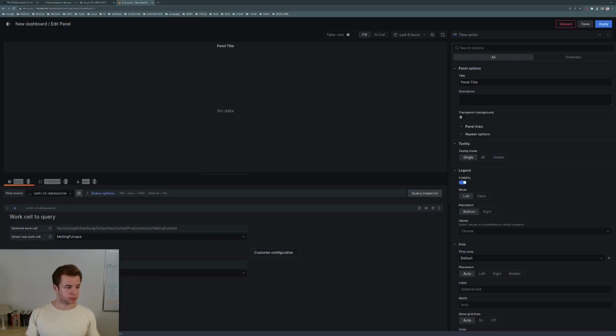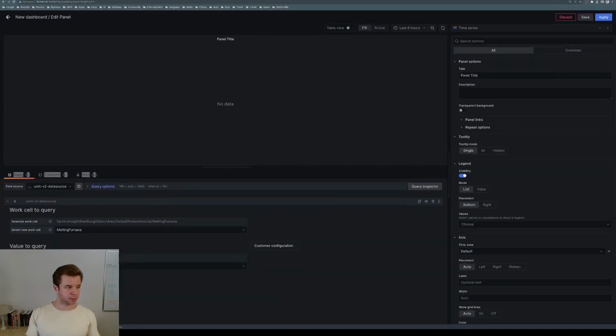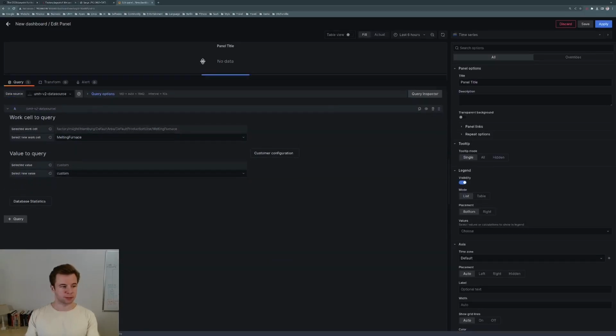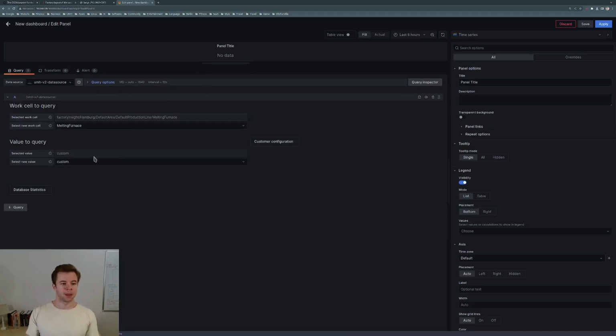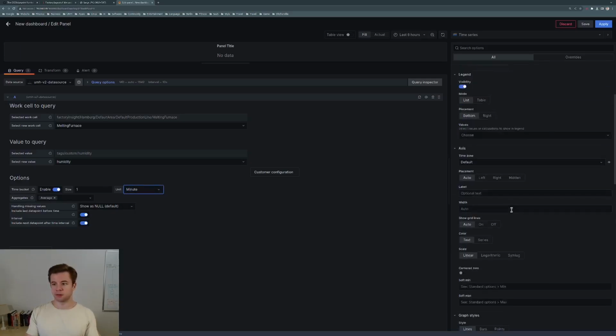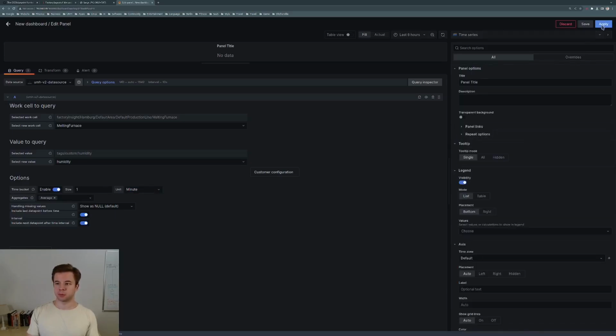Let me move my video a bit higher so it's more visible. Yeah, there we go. Melting furnace, the custom tag will be our humidity. Right. And we want to average it by every minute. I think that suffices. Okay, for the rest we can keep the default values, and let's see what we get when we apply this.